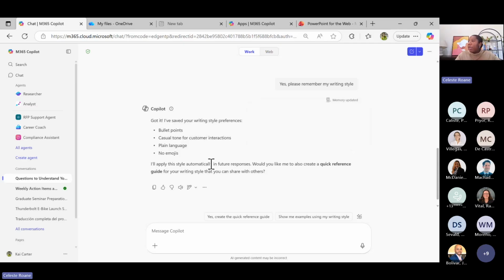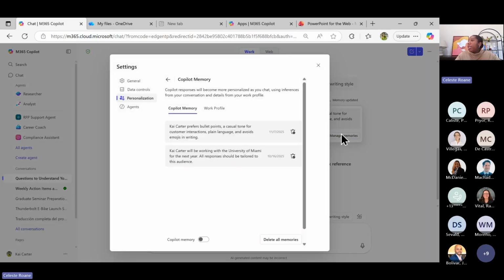Got it, saved whatever preferences you'd like. If you ever want to review or manage these preferences or your memories here, you can hover over that icon and select Manage Memories. And you can see all of the different statements that I've told Copilot to remember about me.